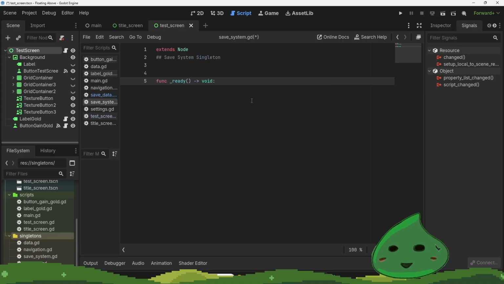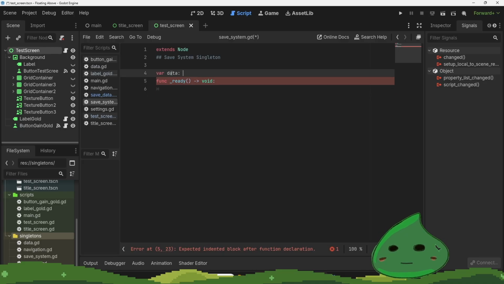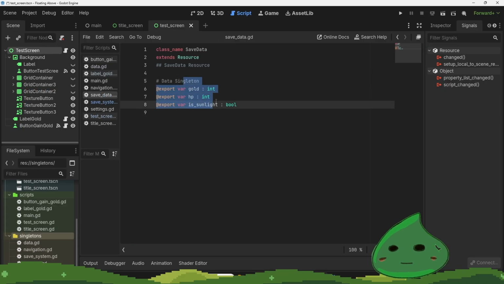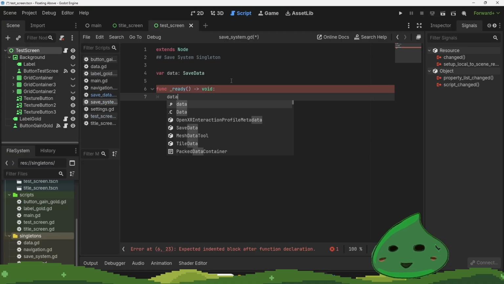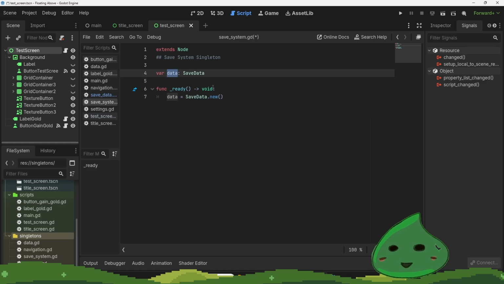Let's go function ready. And let's create a new instance of this save data that we have. So how about we create a new variable, var data, and it's going to be save data, which is a resource that we just created. And we know that if we control click this, it'll show this. This is basically the class. It holds this information. Inside here, I'm just going to go data equals save data dot new. We're going to create a new instance of our save data resource. We're assigning it right here. Basically, it's going to live inside the singleton. As we play our game, it'll just exist inside here as soon as you run the game.